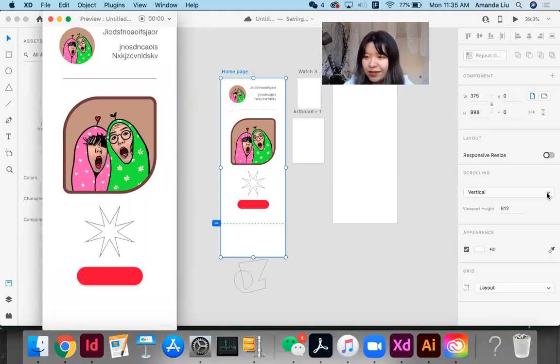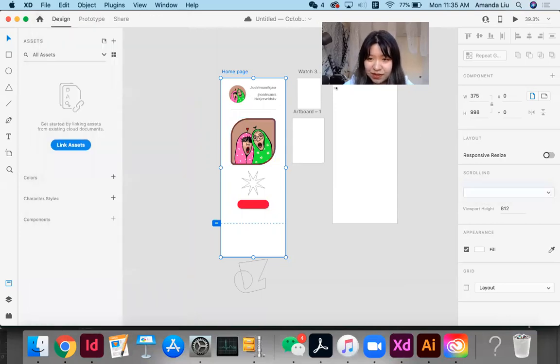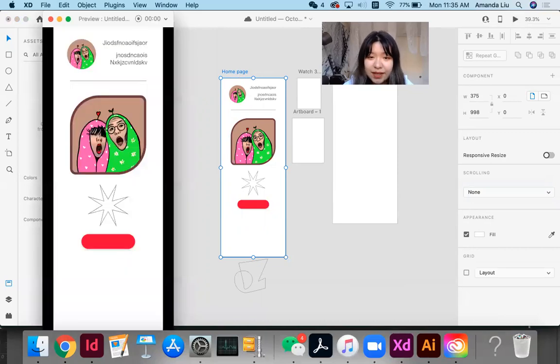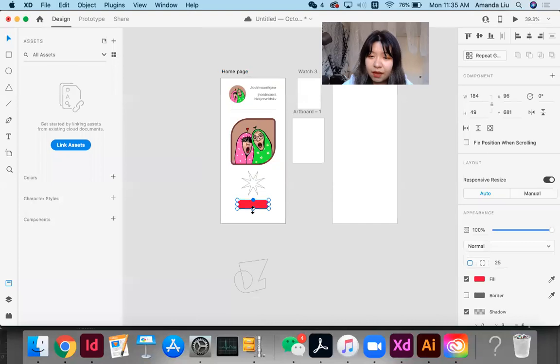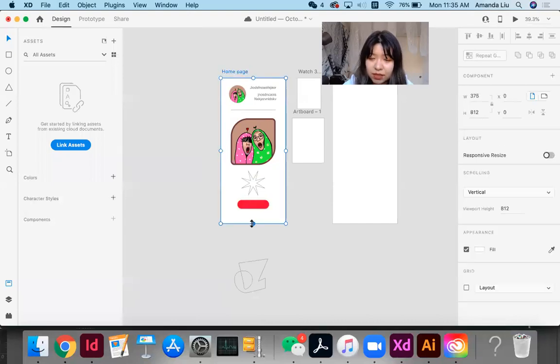Of course, I'm in the setting of a vertical scroll. You can also choose none, which means the screen will be non-scrollable. So when you display it, it's just gonna show the whole thing. So usually we'll have, okay, now I've got myself into trouble. Yeah, I'm taking it back one step.